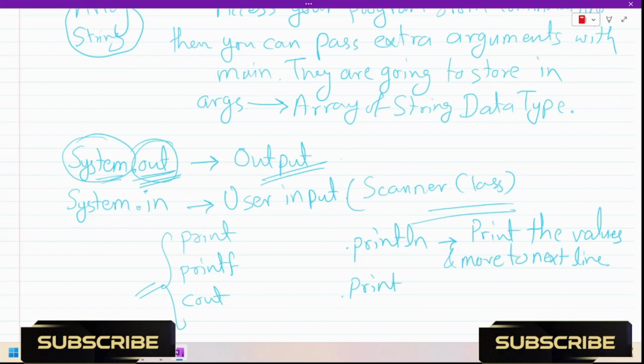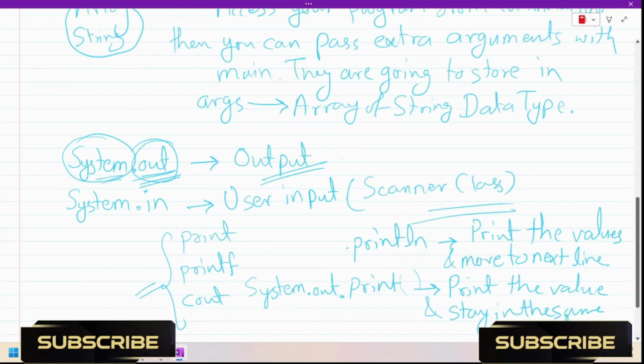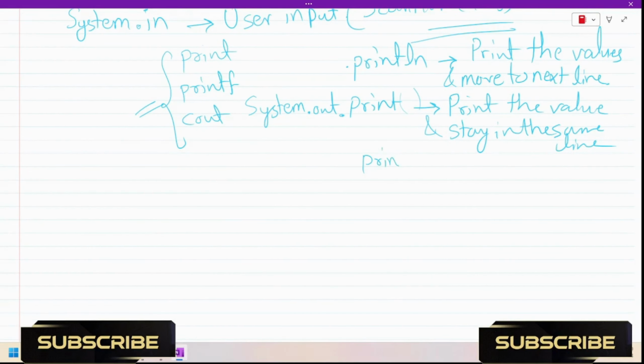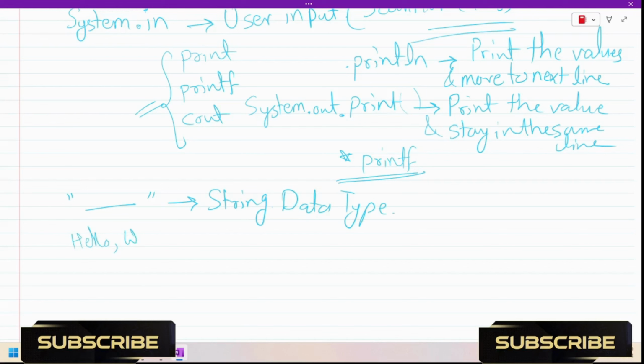We also have System.out.print. What it does is print the value and stay on the same line, right? Also we have printf in Java, but this is a special case. So what is this Hello World? In double quotes, if you write anything, this is considered a string data type. What is Hello World? They are just simple characters, and a set of characters is known as a string, right?